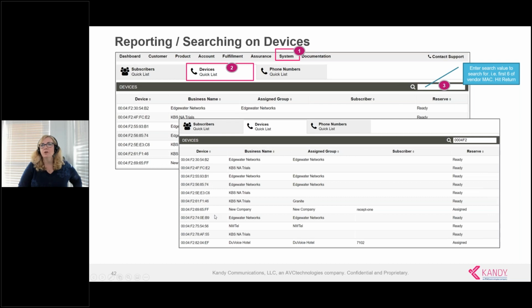Do you have to put the colons? No, you do not. And so it will again show you all the devices and the business name, the group. If there's a subscriber, this one was assigned to a subscriber here and here. And if it is ready or assigned, ready means it is ready to be assigned in the zero touch provisioning to a subscriber. It hasn't been yet, but this was set up in this business name. Assigned means it's already been assigned to a subscriber.